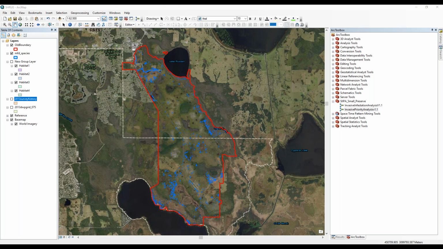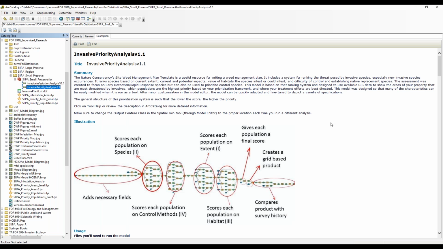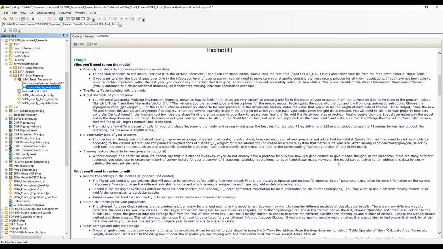So within the tools, I tried to provide some pretty good documentation to answer a lot of the questions you might have. Looking in the toolbox, as I mentioned in the presentation, you've got the infestation analysis and the priority analysis tools. When you look at the description, I put in a lot of work on this, and it probably does need to be refreshed, but hopefully most of it will still be really useful. I give a brief summary. The illustration of the tool hopefully helps people conceptualize the processes going on behind the scenes in the tool. And then I give a lot of usage tips.